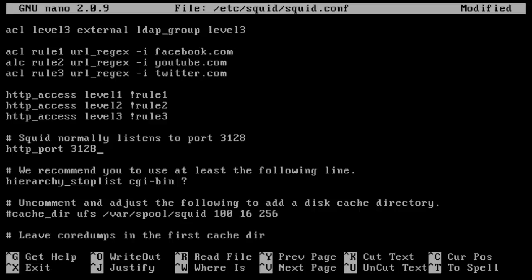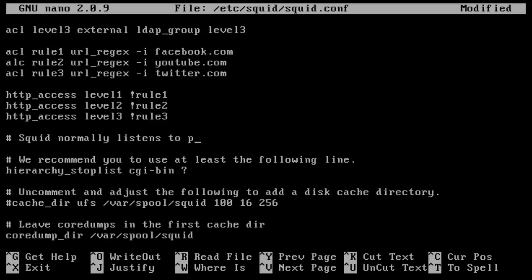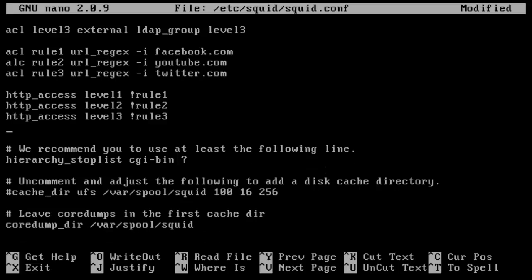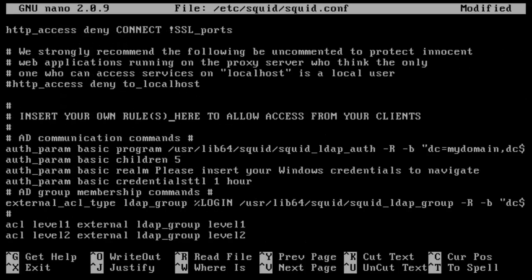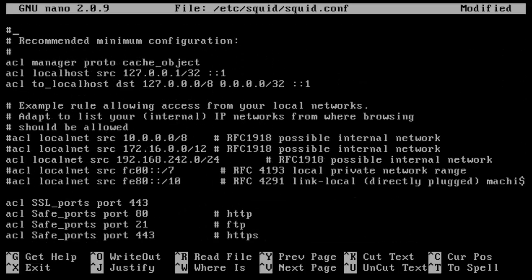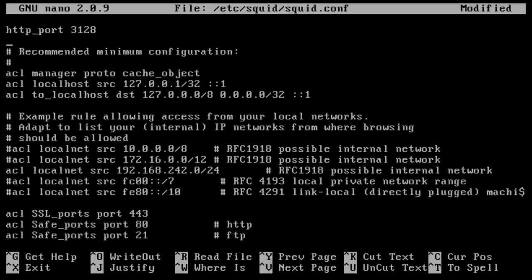I always like to put this command at the beginning of the configuration file. HTTP port 3128. And there's also something very important you need to do, which is to specify a visible host name.